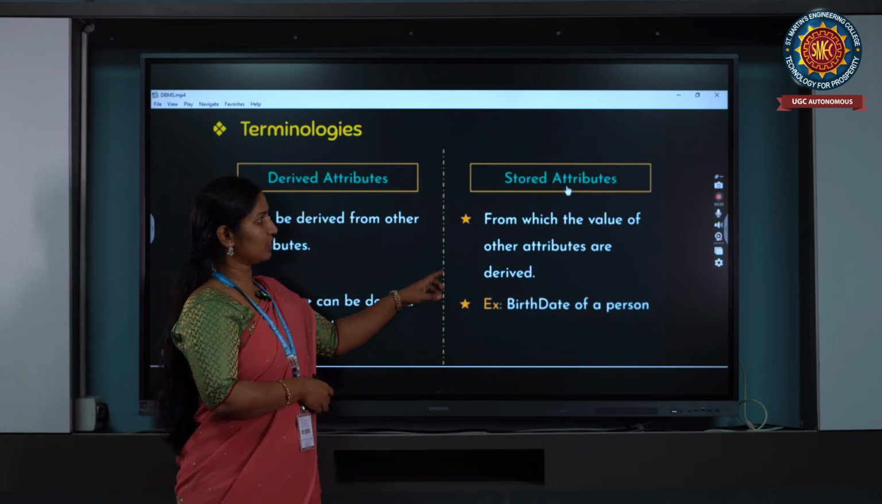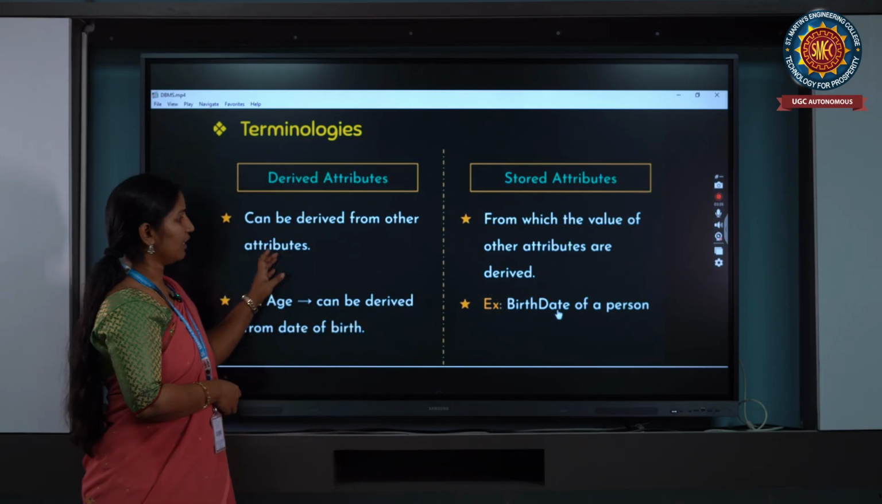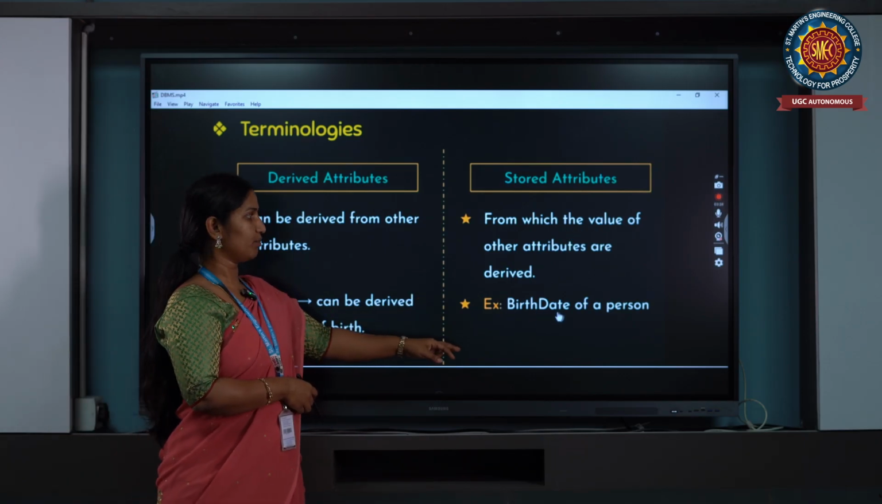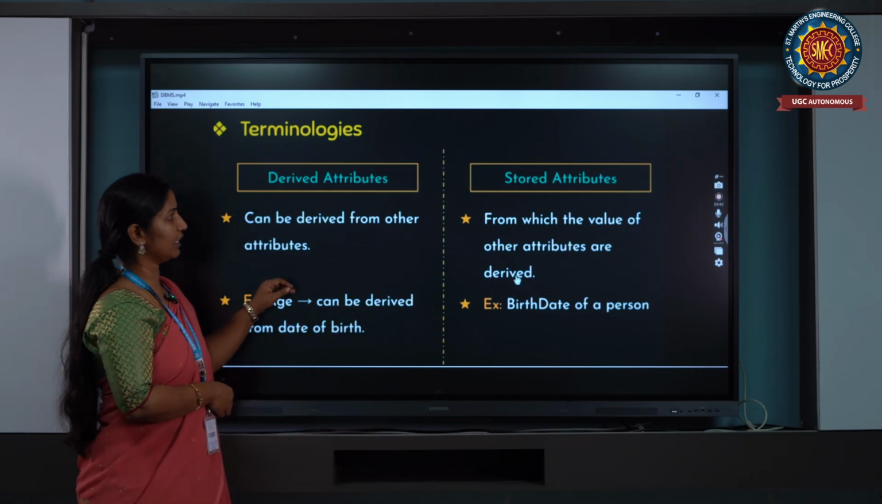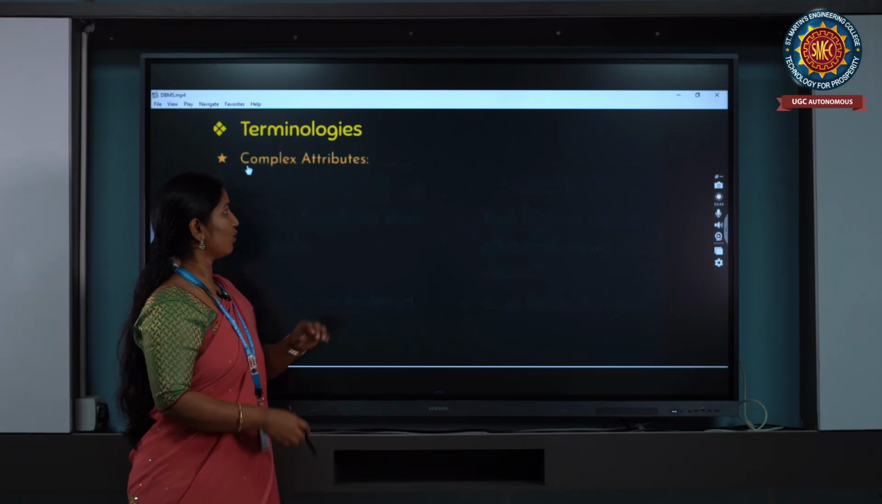Next, stored attribute also comes under the derived attribute, for example the birth date of a person. The age can be derived from the date of birth. This is the derived attribute and this is the stored attribute.